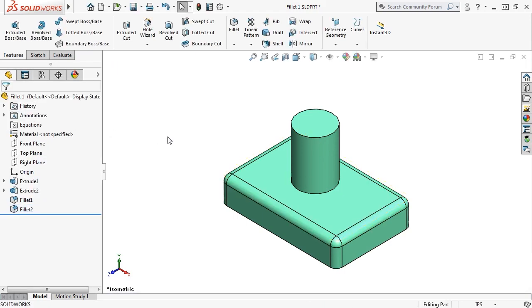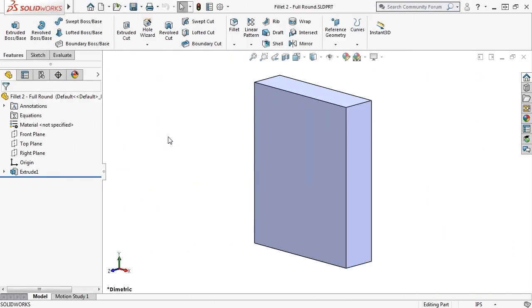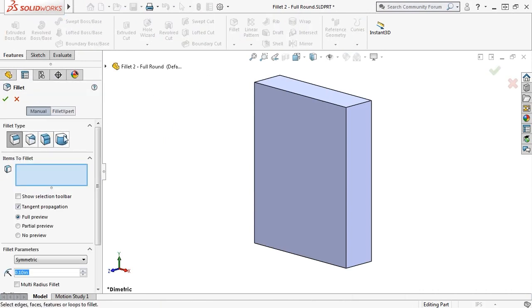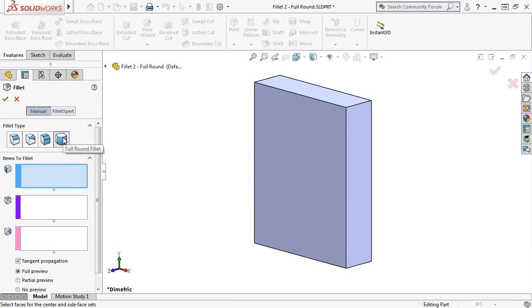There are many more options available with the different types of fillets, but one that can be very helpful is the full round fillet. The full round fillet makes it easy to create rounded faces. For example, you can make a tombstone shape out of this block. First, I'll select the full round fillet type.